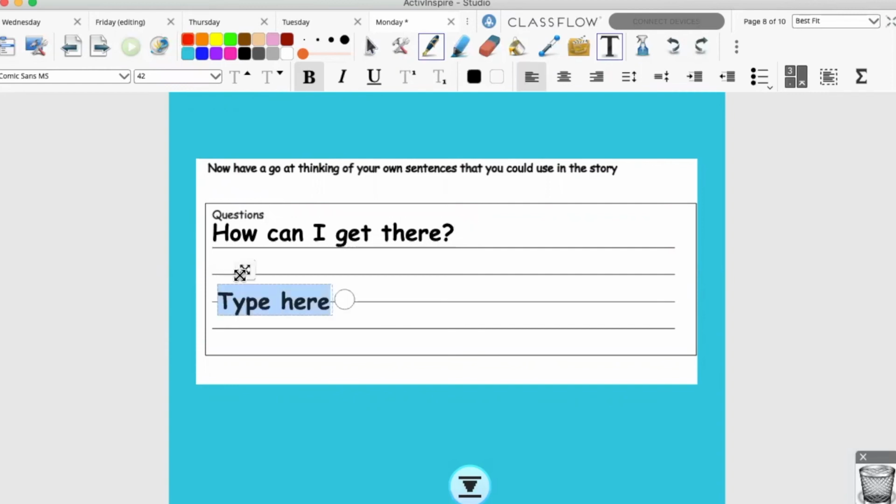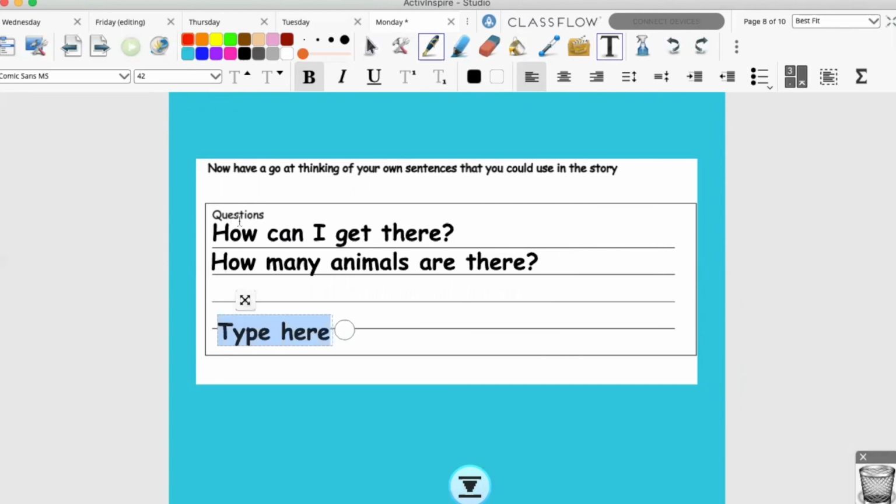My next sentence, I'm going to think of a question. Oh, how many animals are there? Got my question mark. How many animals are there? Yeah, that's another one. Can I think of any more? Maybe something that's not using how. Oh, something that Nora might ask Aaron: do you like living here?